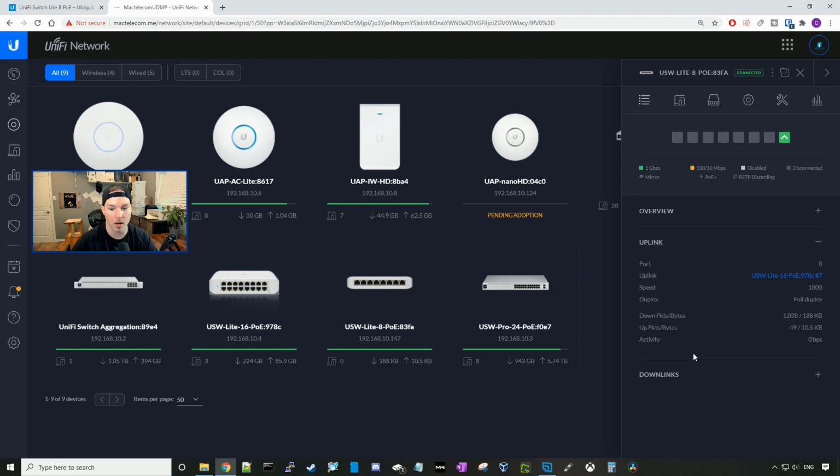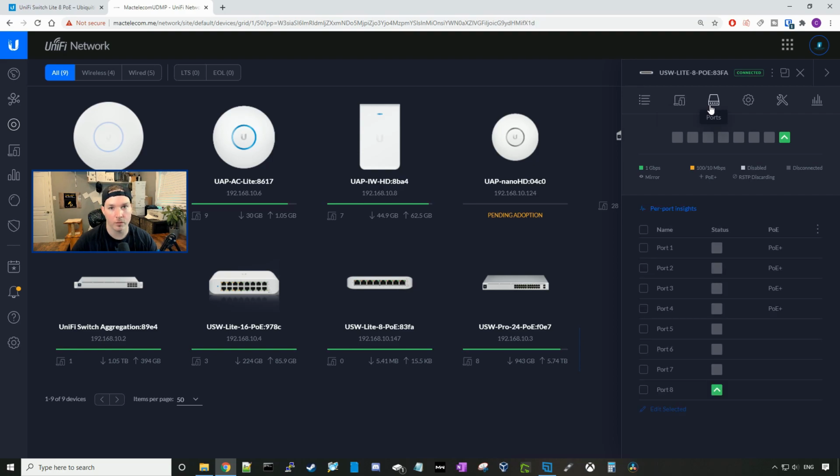If we click on our uplink, we'll see that we're uplinking to the USW Lite 16 POE on port 7. And then it will show us our speed and our duplex. Currently, we have no downlink, so it's not going to show anything on this list. And we're uplinking on port 8 just because I didn't want to use one of the POE ports to do the uplink. If we look under clients, there's nothing in the client list as we only have the one uplink port plugged in. And now if we click on ports, we could see that the first 4 ports are POE Plus and the last 4 ports do not have any POE at all.